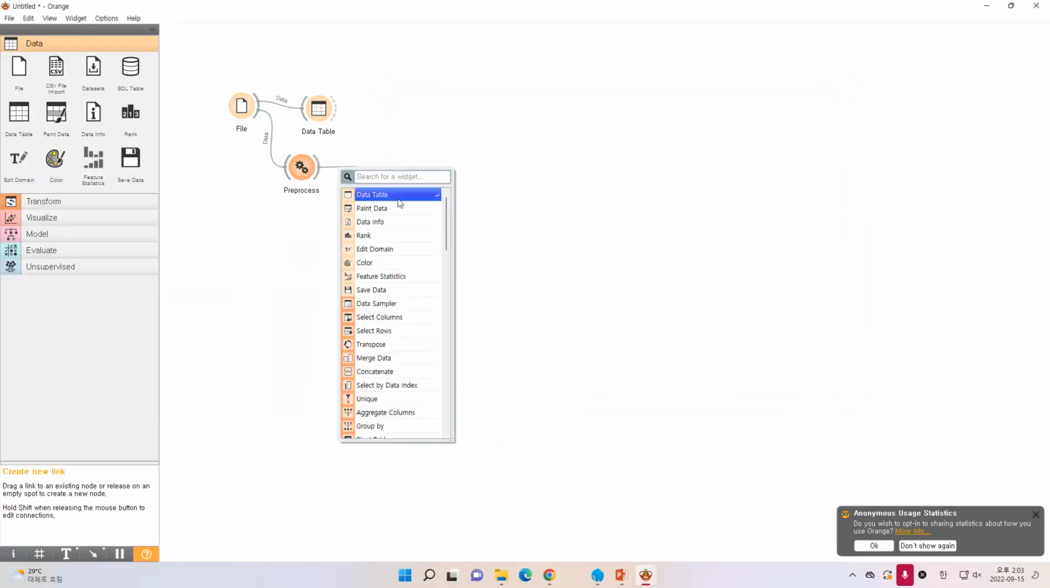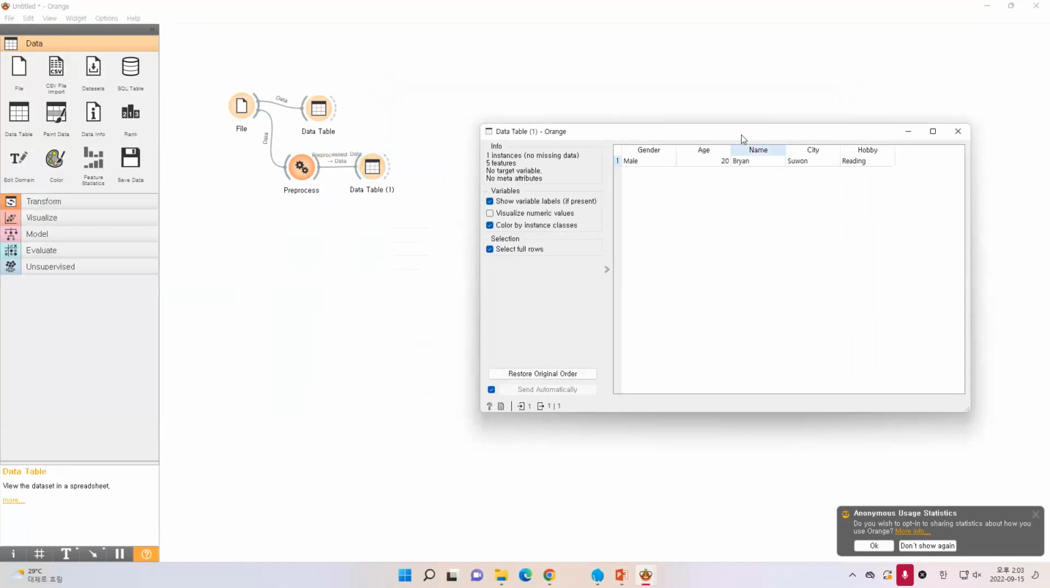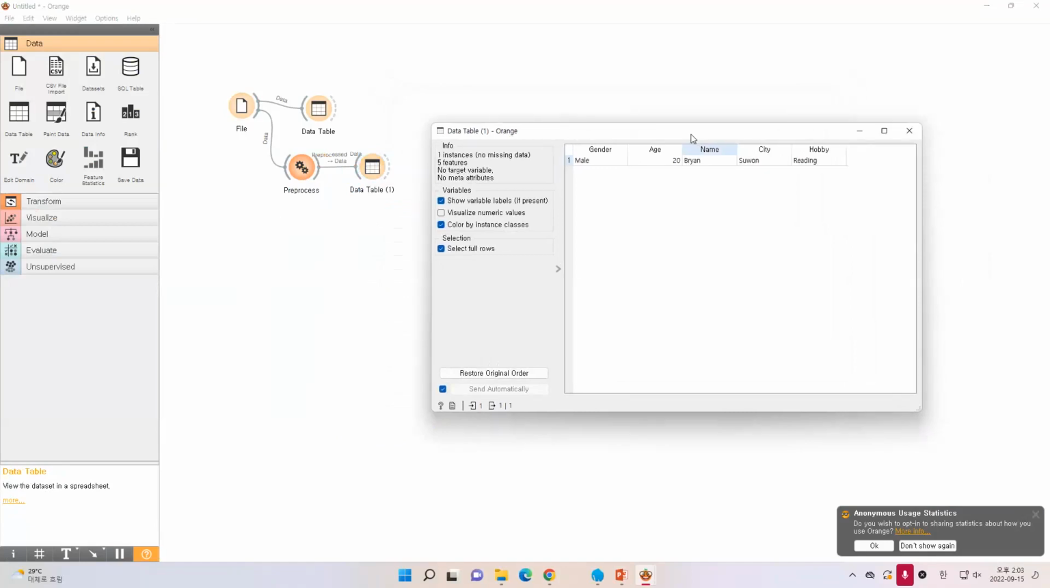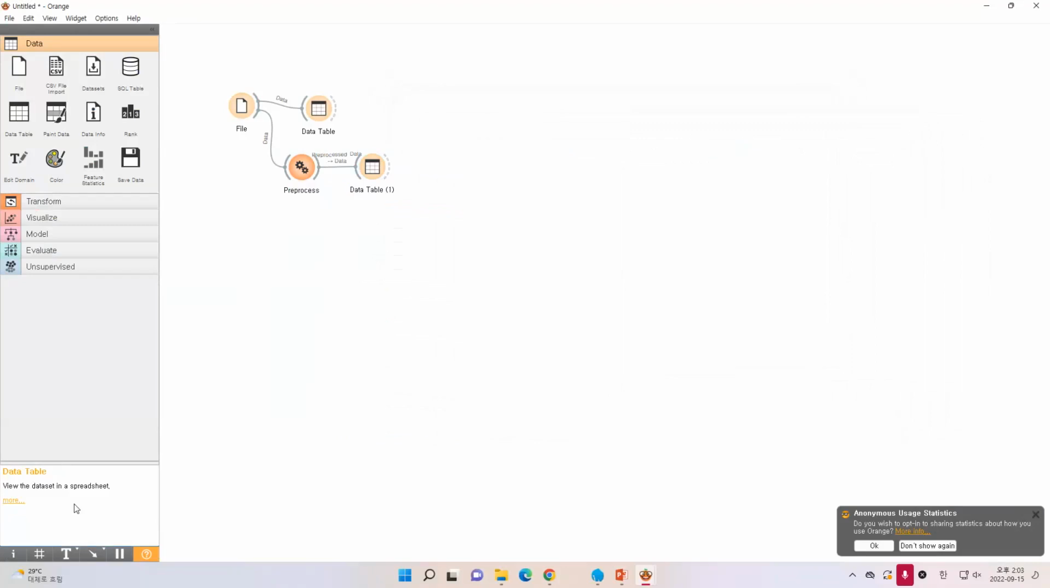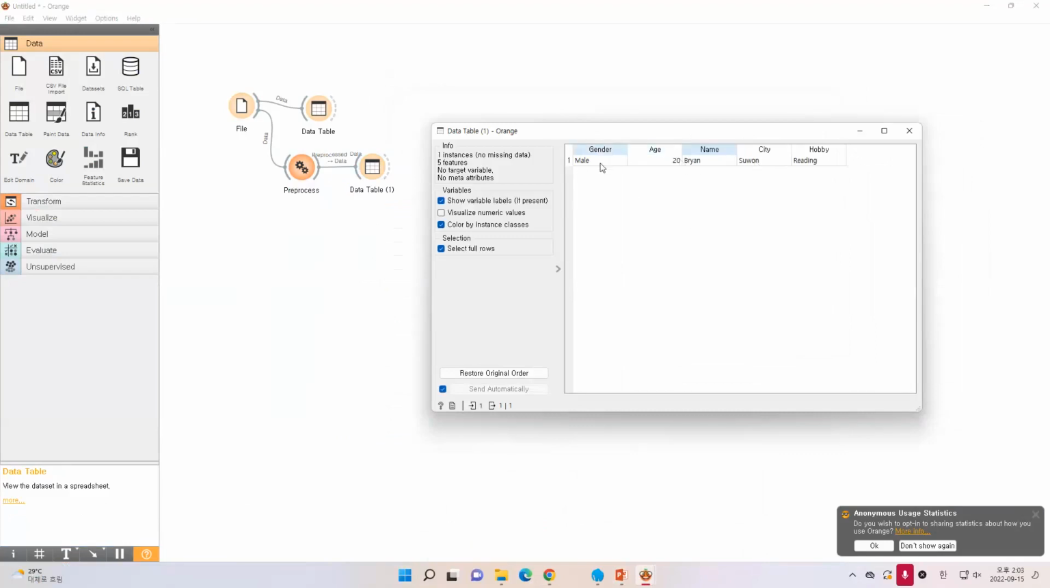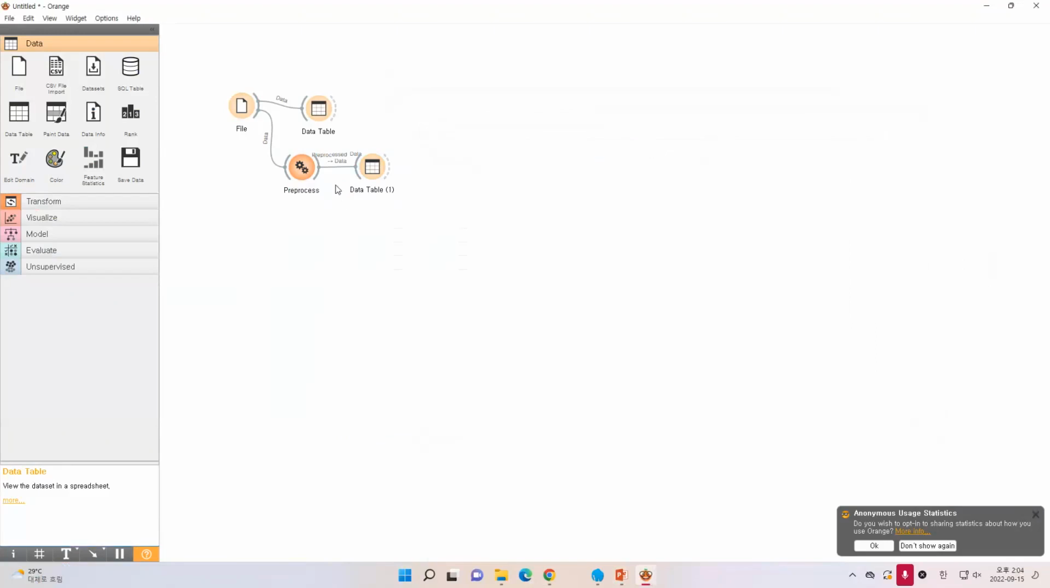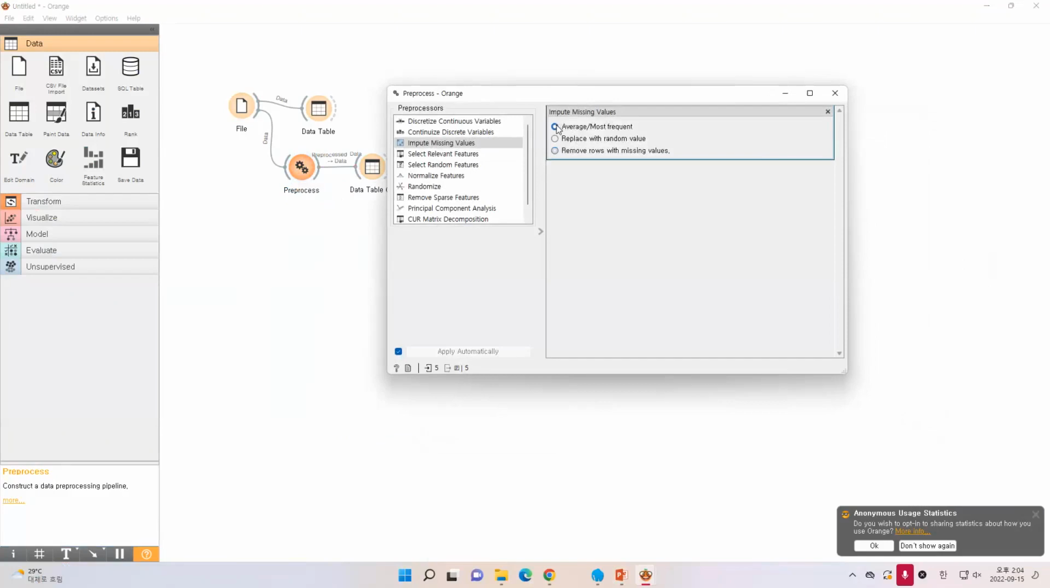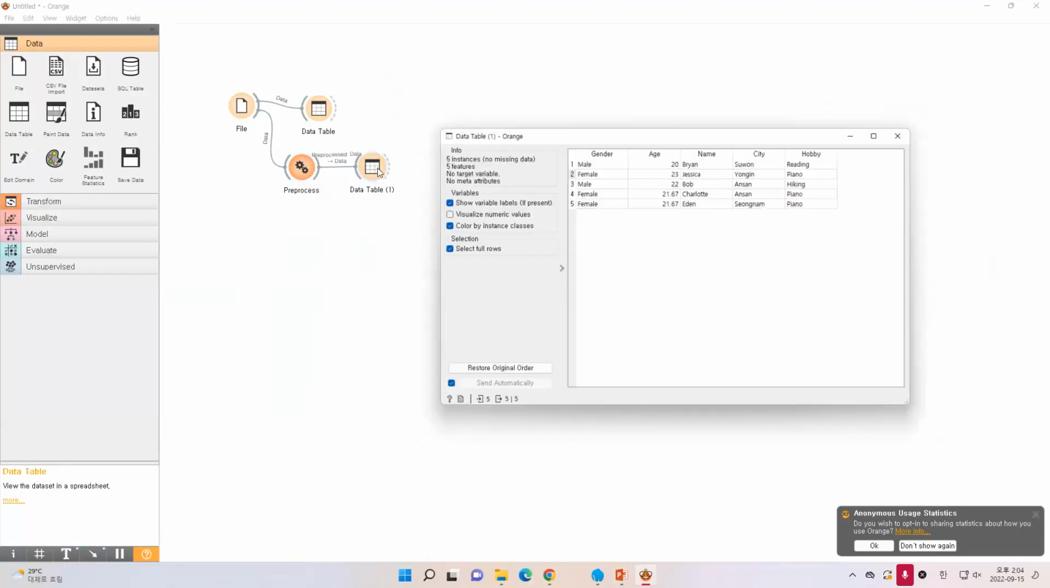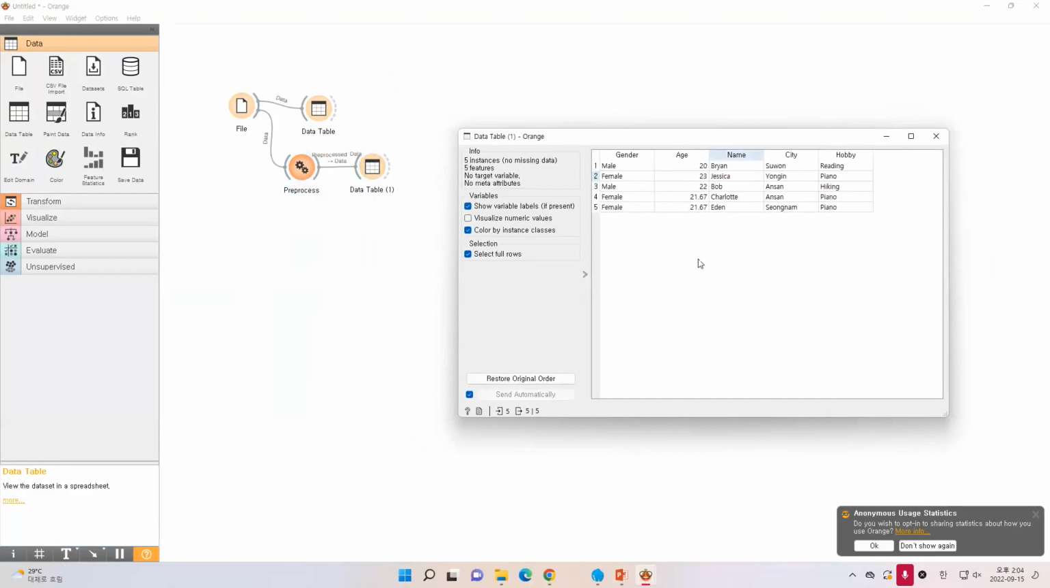You can look at this data table. So only one remains because we remove the missing values. Four rows have missing values, so we have only one. If you change to the average or most frequent, then you will keep all the data and the missing values have been replaced.